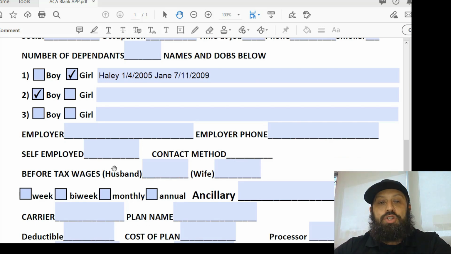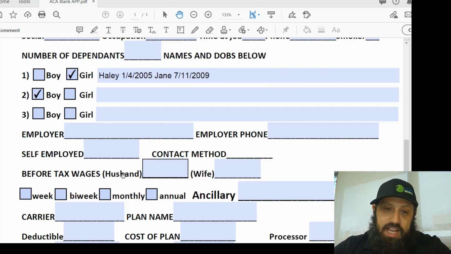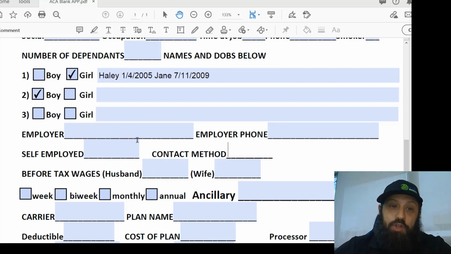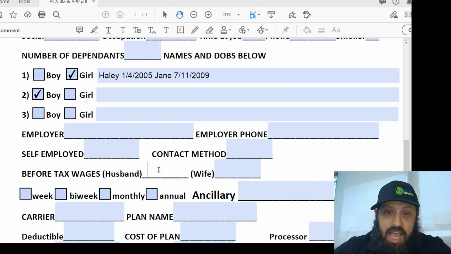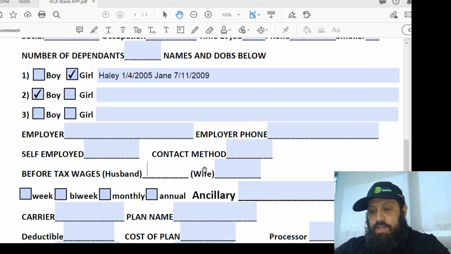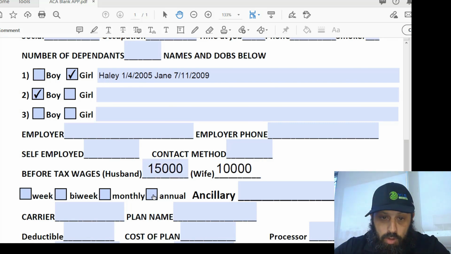And then we come down to the job. This again is going to talk about the income before taxes if you're W-2, and if you are self-employed, it's going to be income after deductions. And then I normally do it however it is. If it's $15,000 and she makes $10,000, annual, however you want to break it down, right?